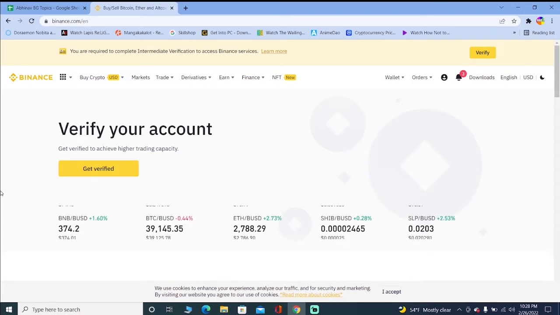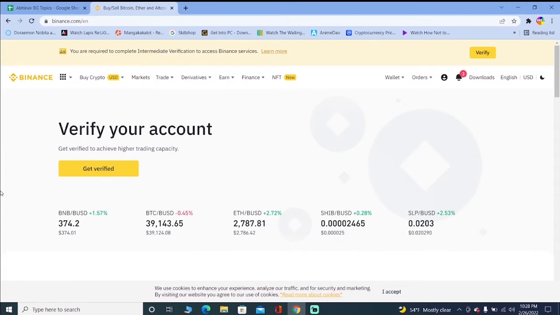Now, the first reason behind this is most people do not know how to use Binance or how to see charts in Binance. They think the chart feature is not working, because once you open your Binance, your charts are not going to be shown to you directly. You need to follow some steps in order to do that. So let me show you guys how you can do that.